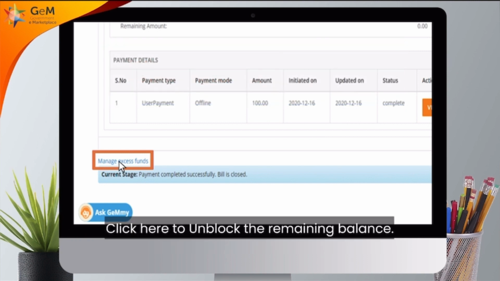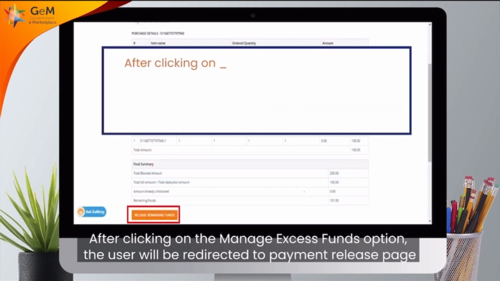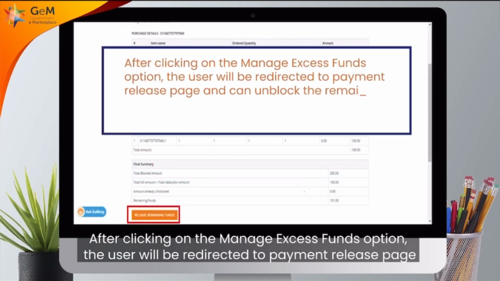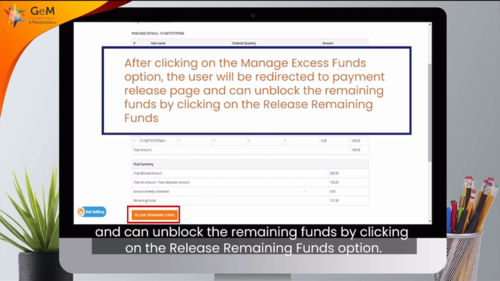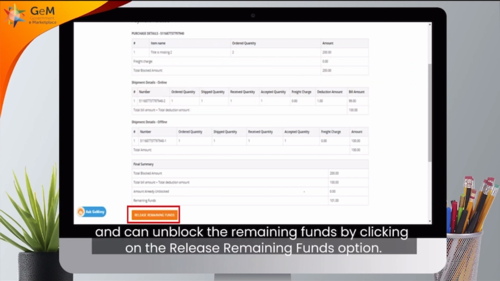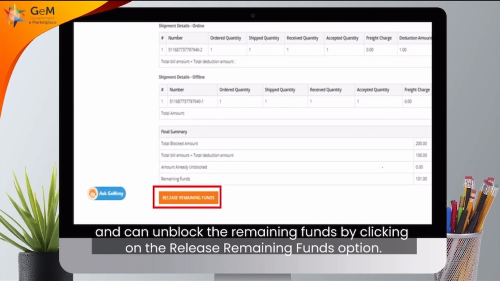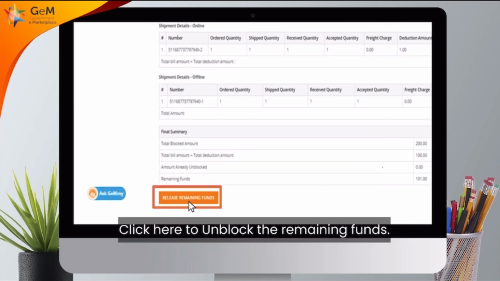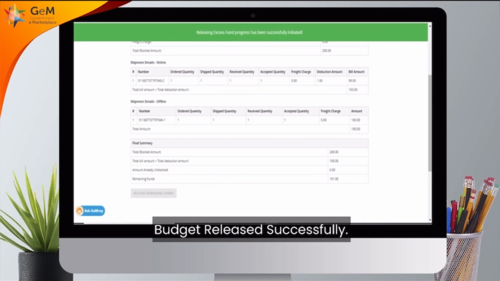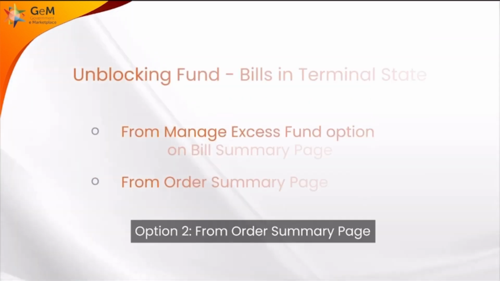Click here to unblock the remaining balance. After clicking on the Manage Excess Funds option, the user will be redirected to Payment Release page and can unblock the remaining funds by clicking on the Release Remaining Funds option. Click here to unblock the remaining funds. Budget released successfully.